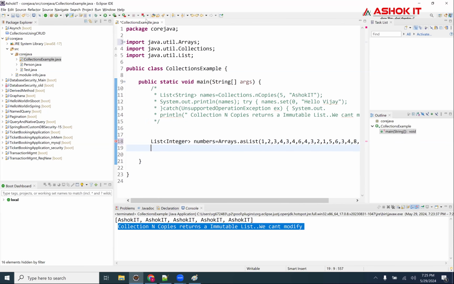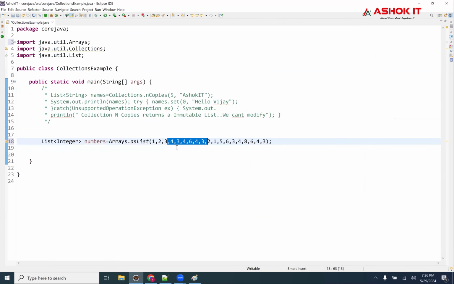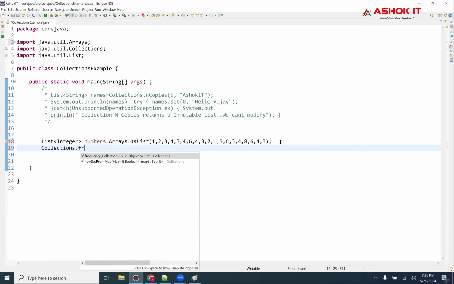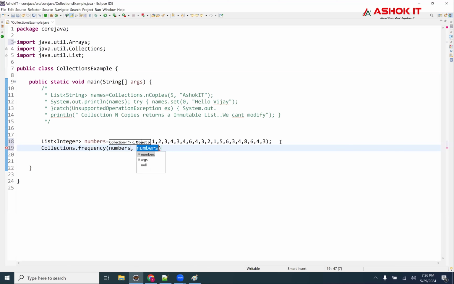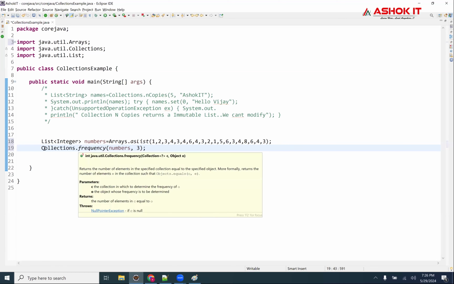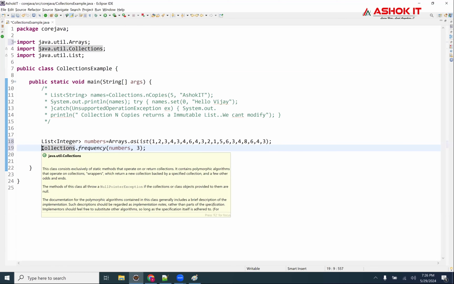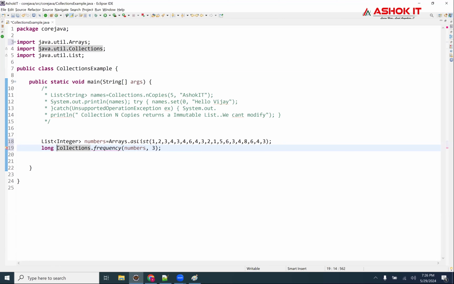Now I want to know how many times 3 is there, 4 is there, something like that. Right, guys? So here I want to write Collections.frequency of numbers, this is the list, and which number? Number 3. And it returns an integer, or long. Count is equal to that.